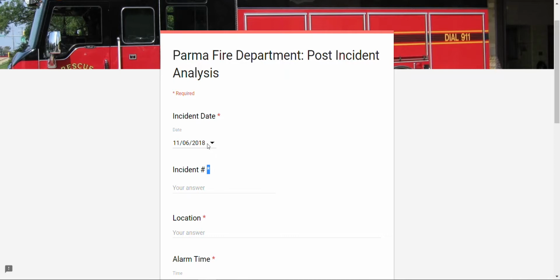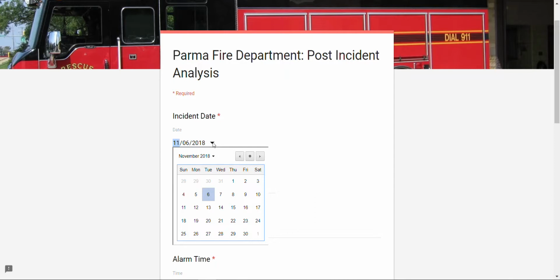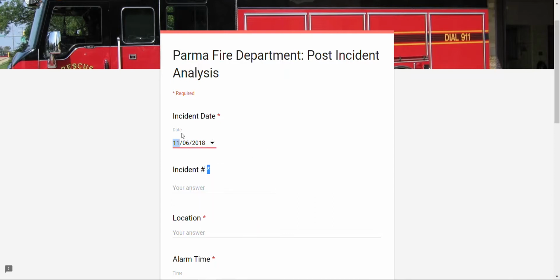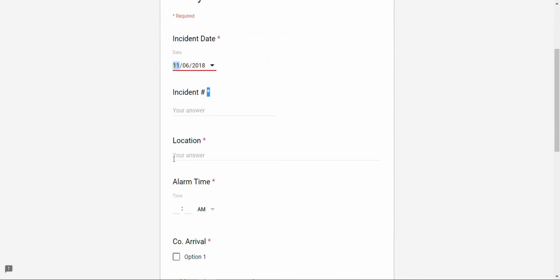For example, you notice this first question here is a date question. This puts it in a date format. This doesn't allow them to say Tuesday of last week or something that is not what we want them to gather. So as you go through this, look at these questions and say, what kind of information am I going to get? What kind of things is this going to produce? And what can I do with it?